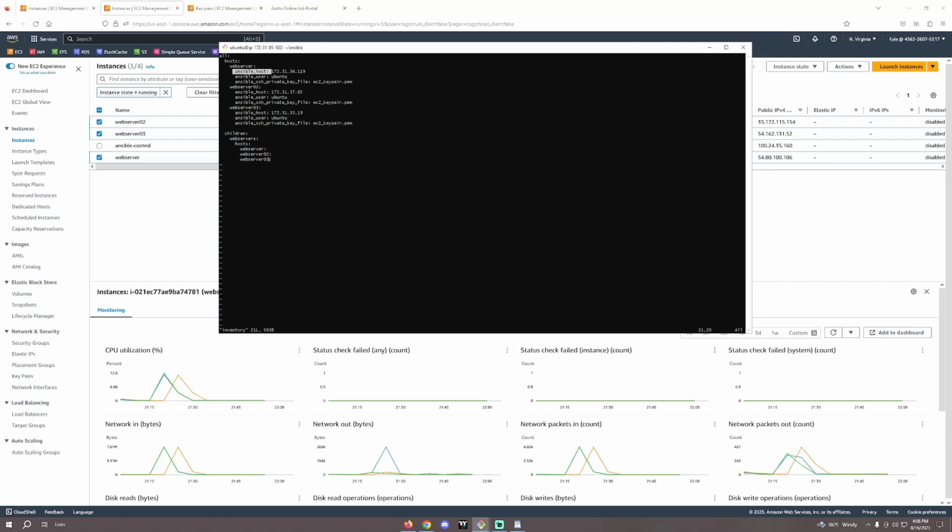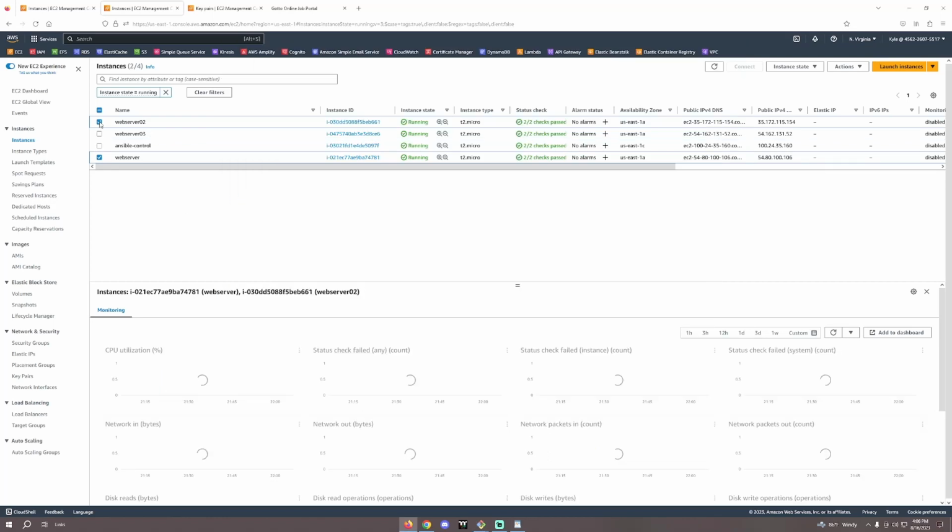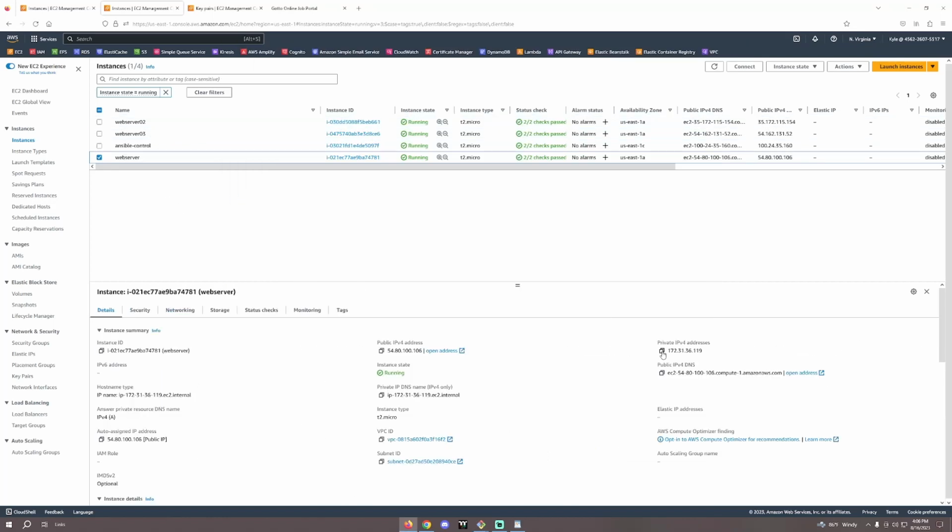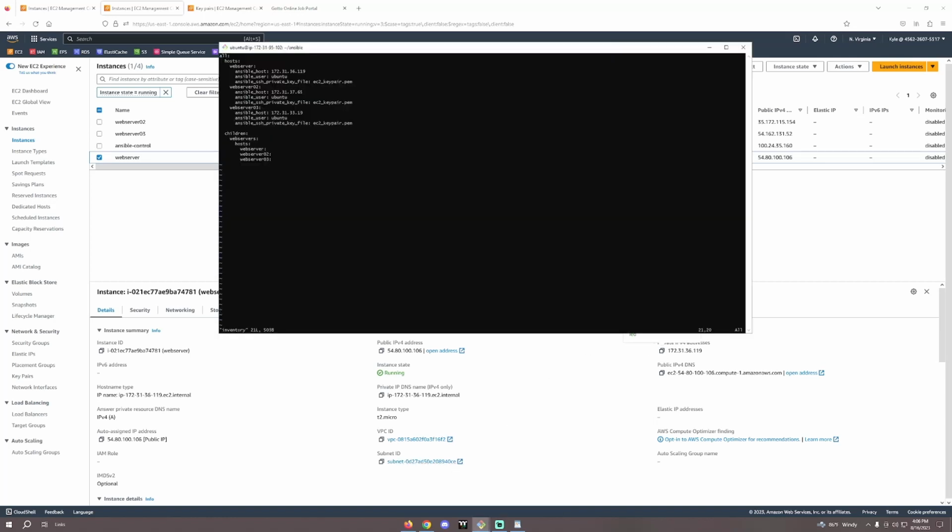So the Ansible host is basically the private IP of our instance. So we have web server, this is our private IP right here. Go ahead and copy that, go back to Git Bash, and then paste it in. The Ansible user is ubuntu, and the private key that we created for these instances is ec2_key pair. So what this is saying is that Ansible is expecting this file to be in the same directory as our playbook and our inventory file.